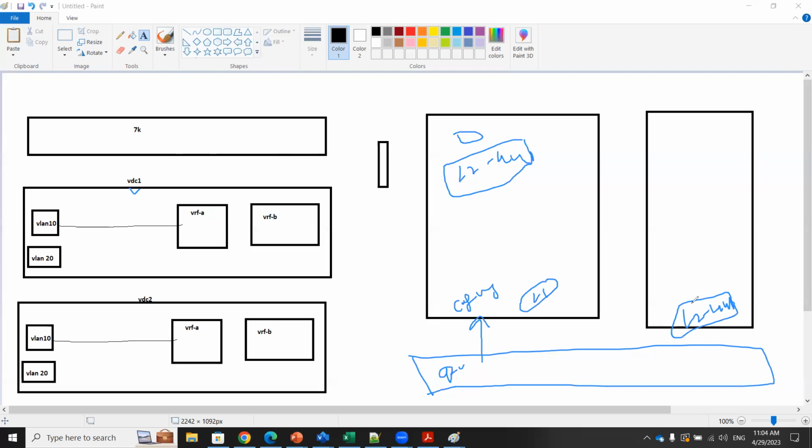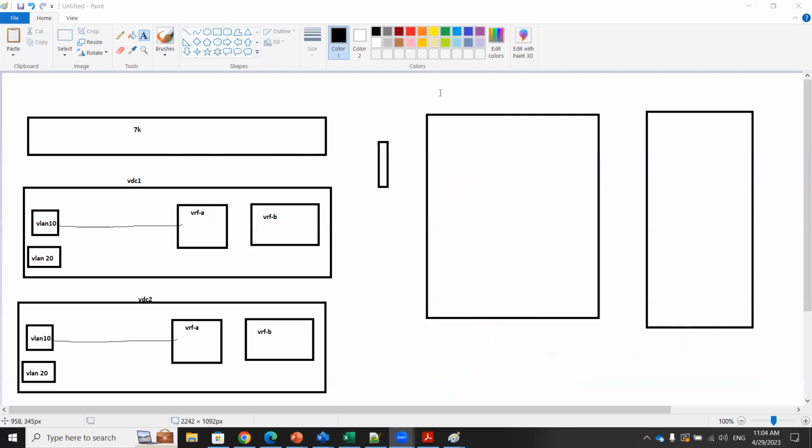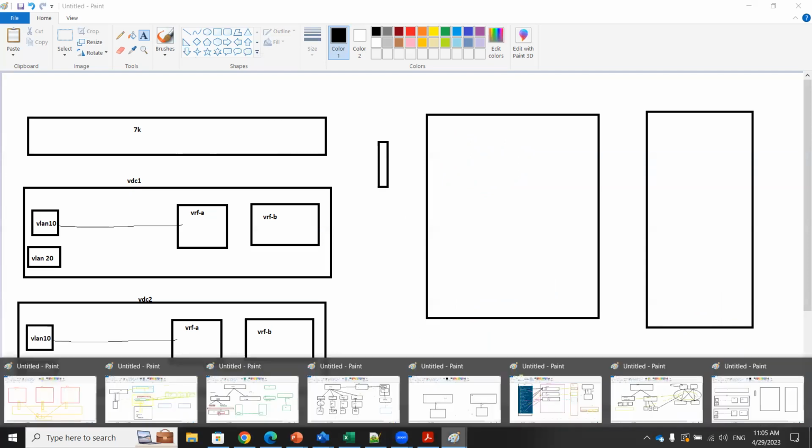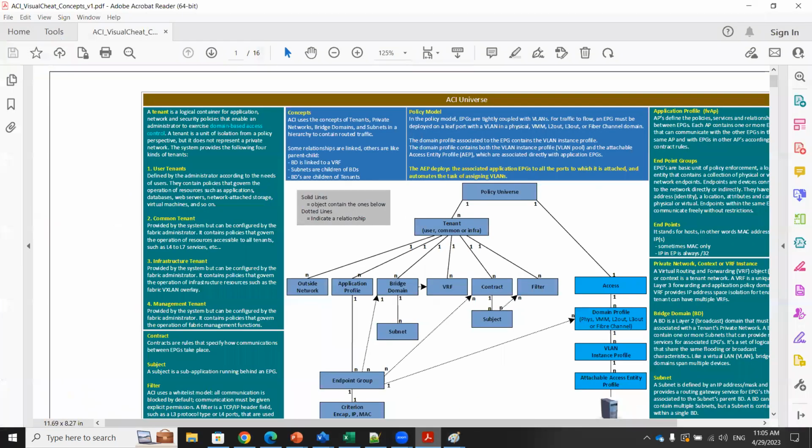Is that understood? Okay. So each tenant will have its own layer 2 to layer 4 segregation. Not layer 1. Layer 1 will still be the same. The hardware is going to be the same for your infrastructure.